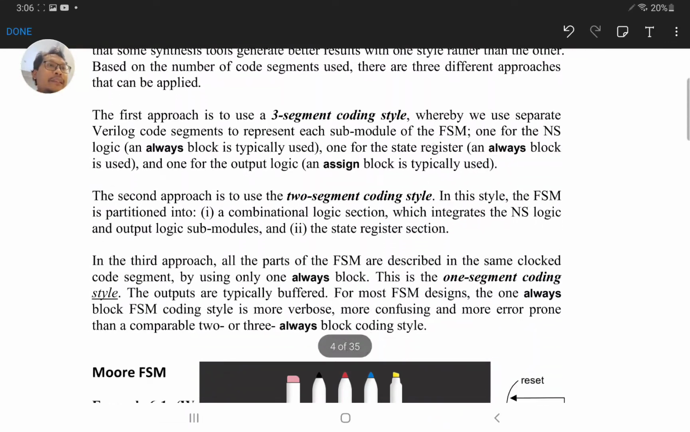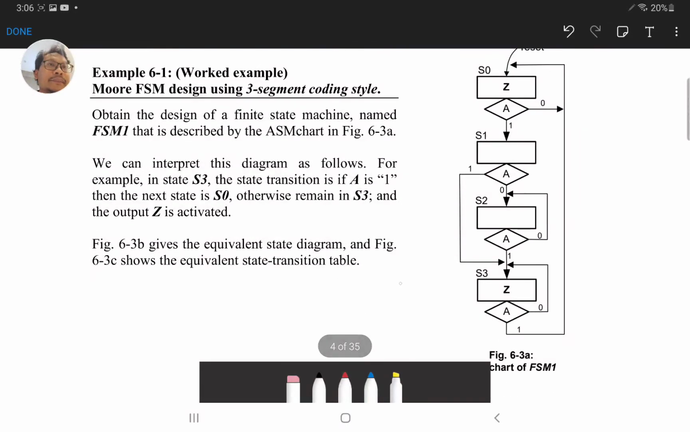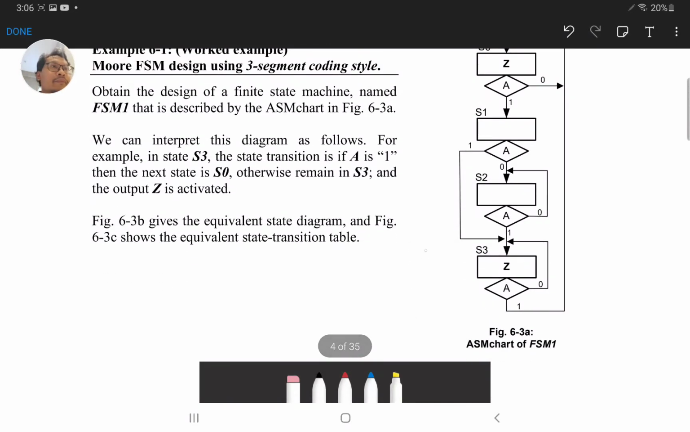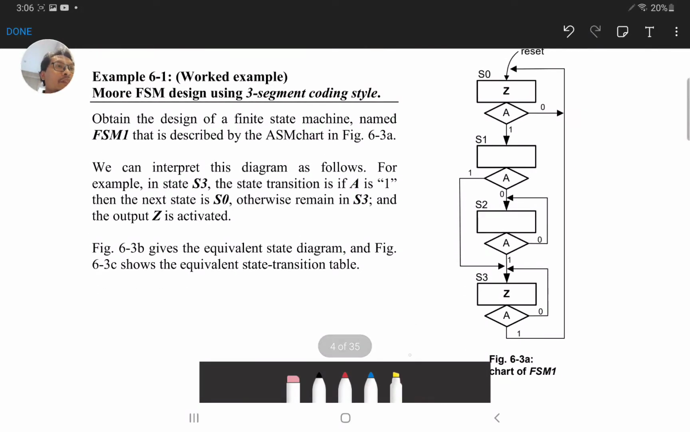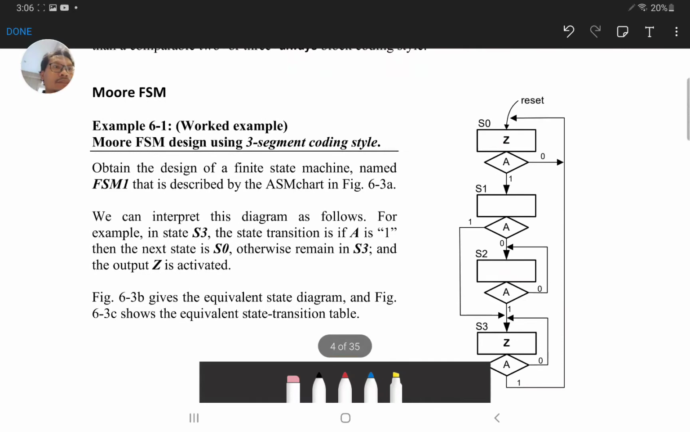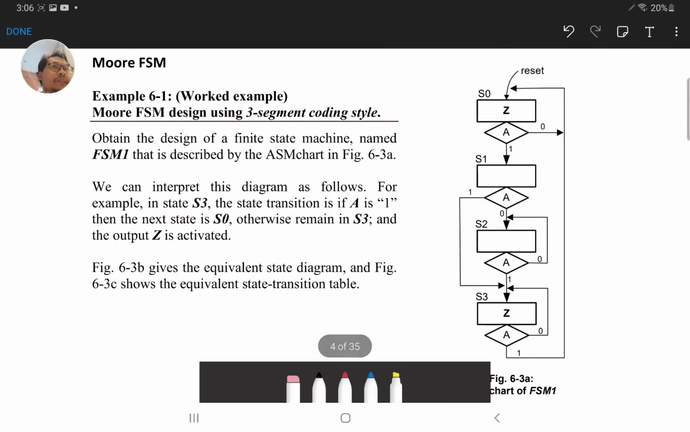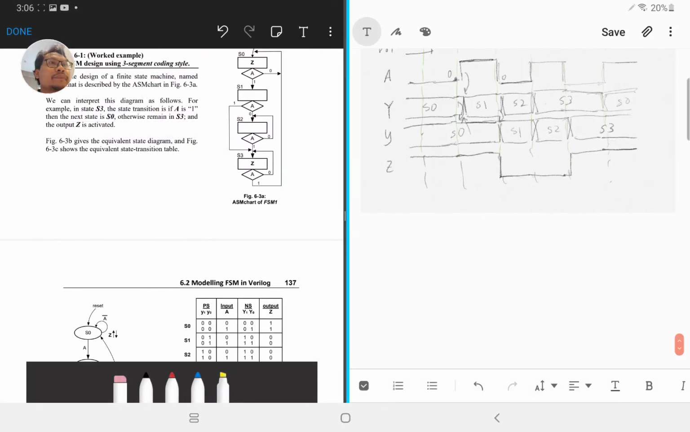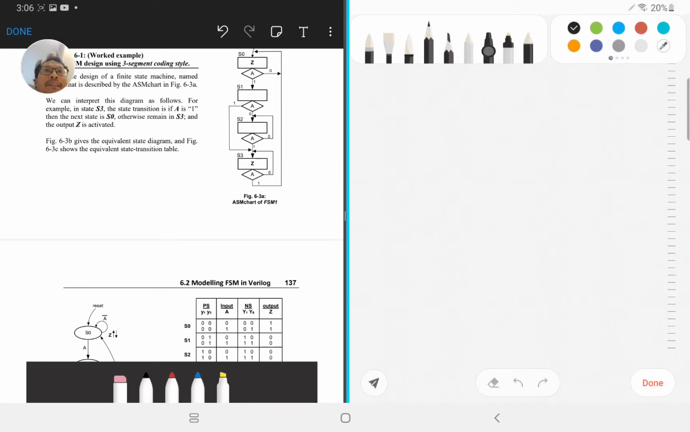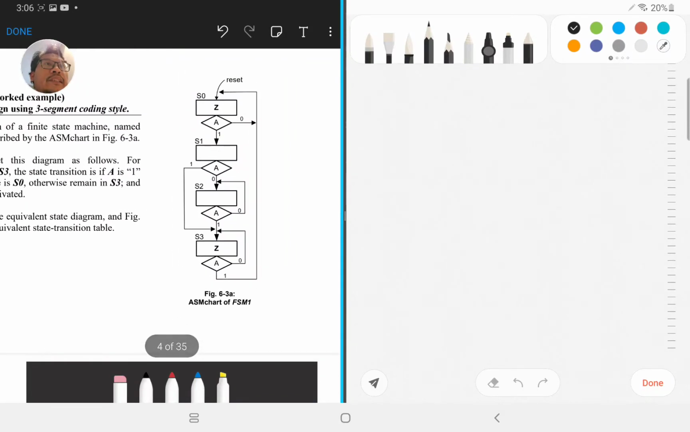And now let's look at a simple example of a Moore finite state machine. So here is our state machine, a simple state machine. Let's do a basic analysis of the state machine. First, we want to see how many states do we have?